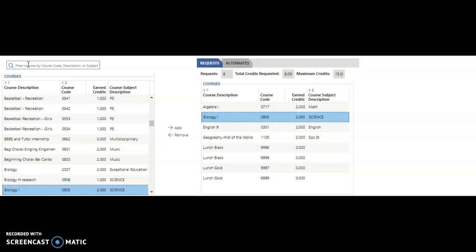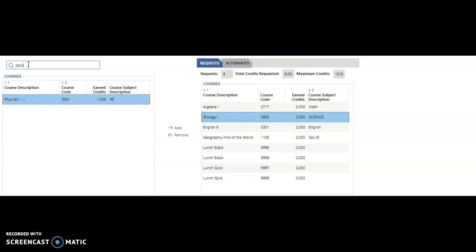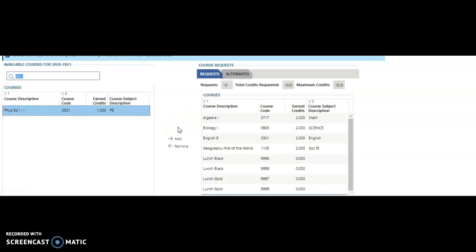So we want to make sure that you're writing in the correct course number. For most students who take PE during the school year, you are going to type in the number 0501. So we're not typing in 3000. We are typing in 0501. And you're going to go ahead and add that to your schedule if you are taking regular PE.